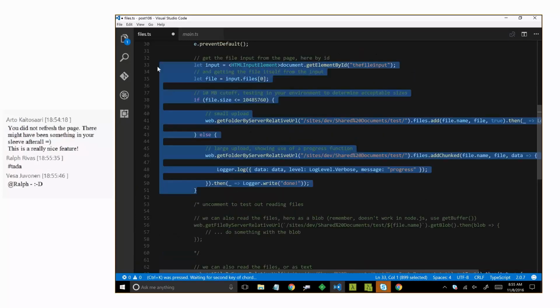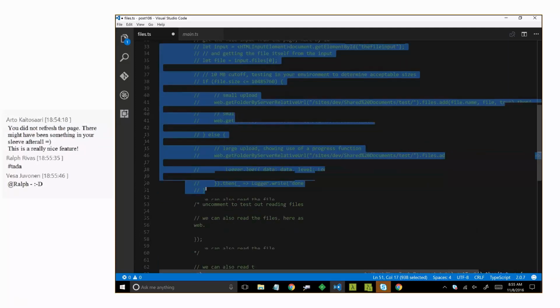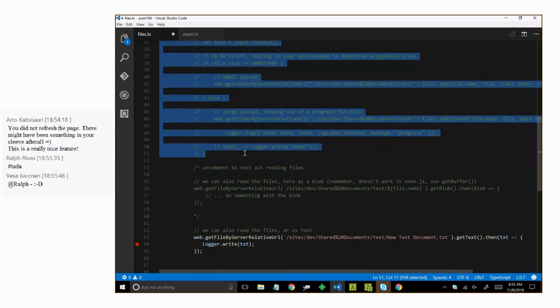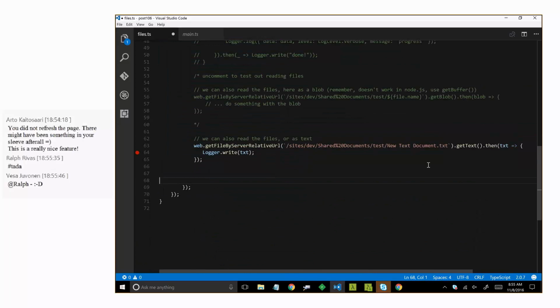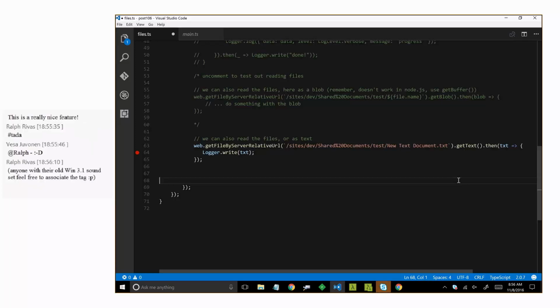So I'm going to comment out the stuff that was uploading, and we've got 3 different methods now. Get blob, I'm going to show you get text, and there's get buffer. I did want to make a note, get blob will not work in Node.js, simply because the way Node processes files, it doesn't really do blobs, it does streams or buffers. So just a note there, but get text will also work in Node just fine.